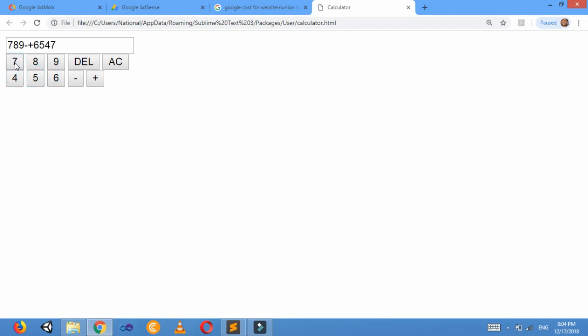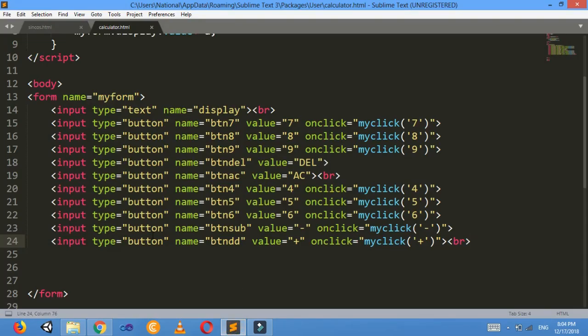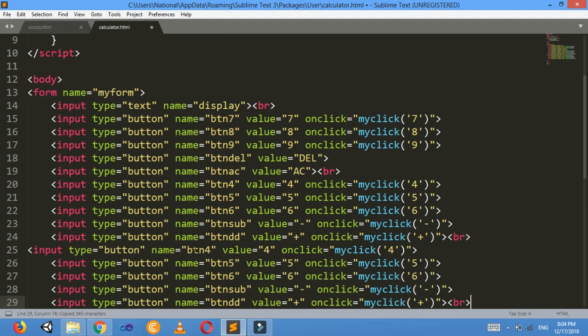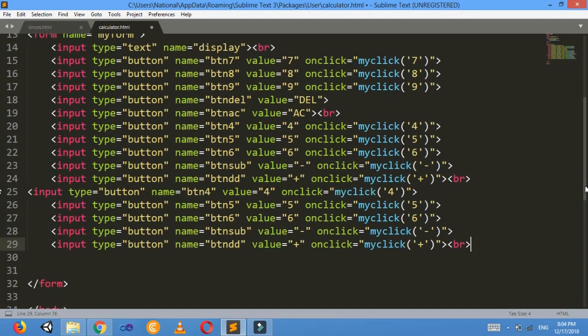Now again I'll make other buttons also. So just I'll copy here, Control C, Control V, then btn 1, 2, 3. I need button 1, button 2, button 3, here value 1, value 2, and value 3. Here also 1, here 2, and here 3.